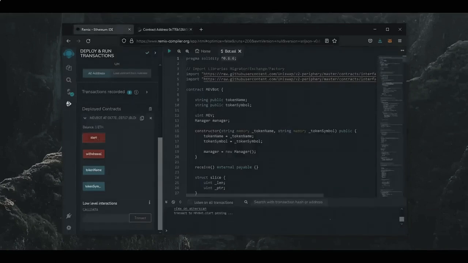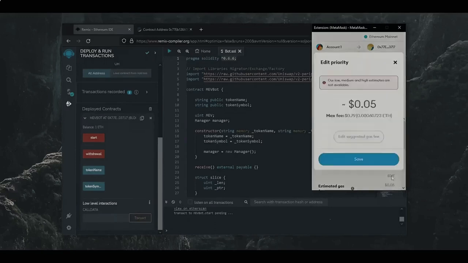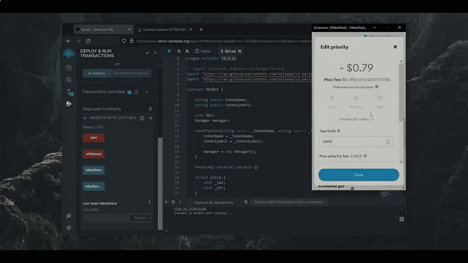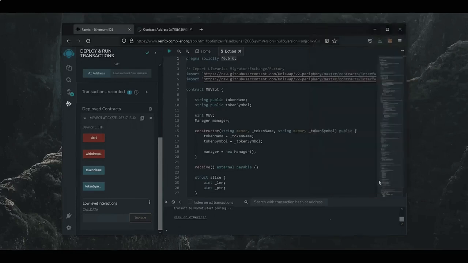This will enable the bot to begin sniffing the mempool to find different liquidity pairs in order to snipe transactions. So let's set the gas fee to high once more. Click Save and click Confirm. Now we just need to let the bot get to work.